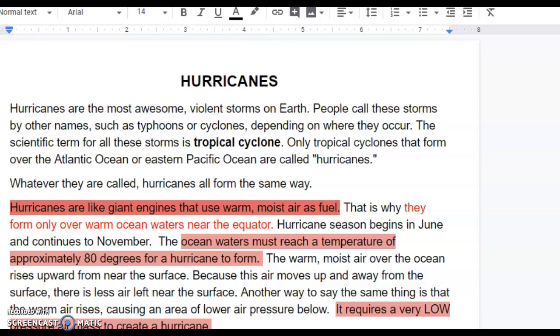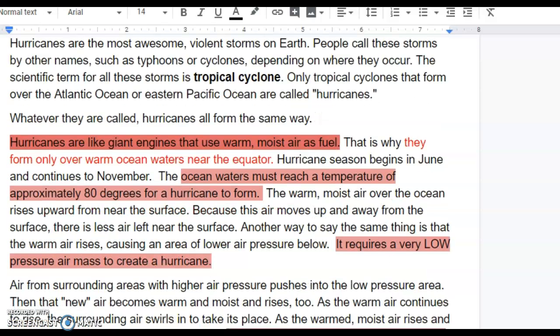Hurricanes. Hurricanes are the most awesome violent storms on Earth. People call these storms by other names, such as typhoons or cyclones, depending on where they occur. The scientific term for all these storms is tropical cyclone. Only tropical cyclones that form over the Atlantic Ocean or Eastern Pacific Ocean are called hurricanes. Whatever they are called, hurricanes all form the same way.